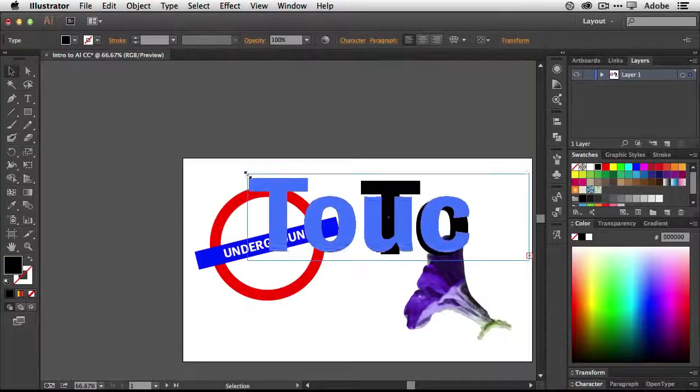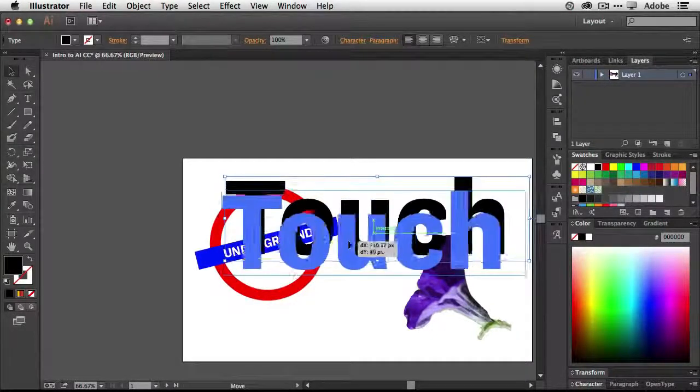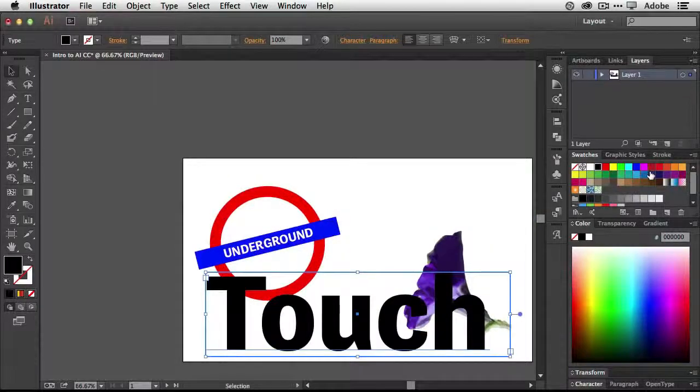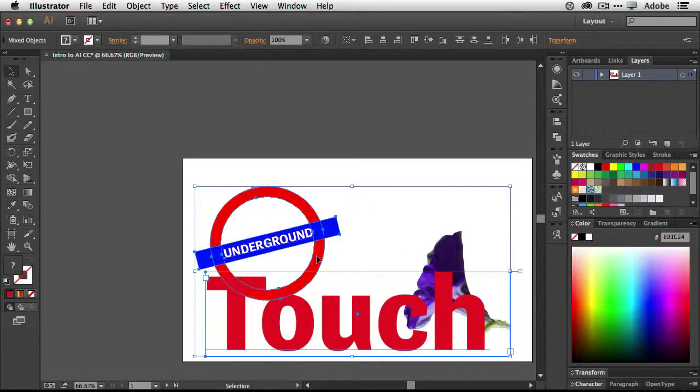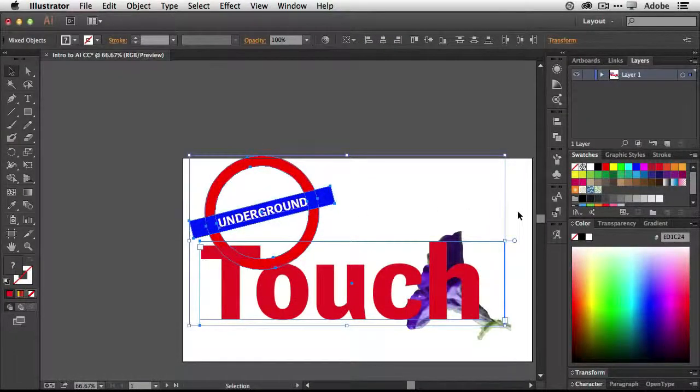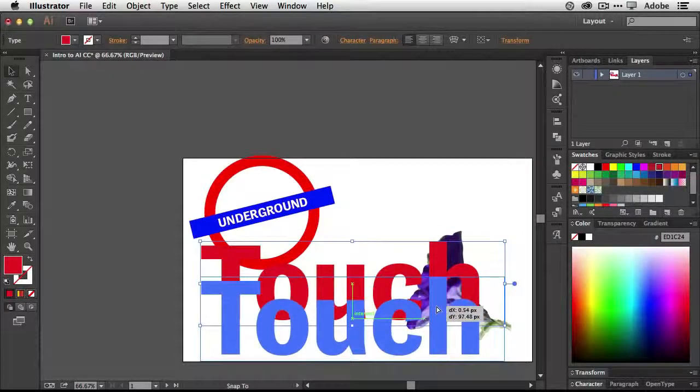Make our frame much bigger. There we go. There's our touch type. And once we pick a color for that touch type, we can actually go in. Here, let's move our logo out of the way a bit. Bring our type down. There we go.